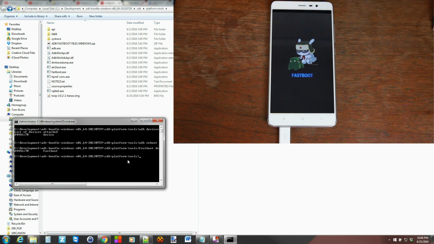Since we have an unlocked bootloader, we can do this. So fastboot flash recovery, and then the thing that I think is the easiest to do is just grab the file and drag it in and then hit enter.